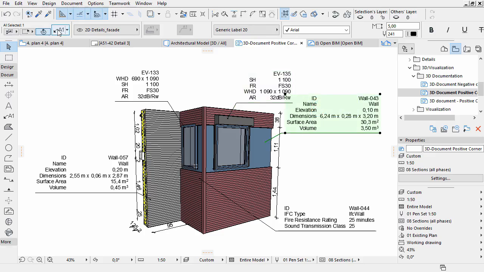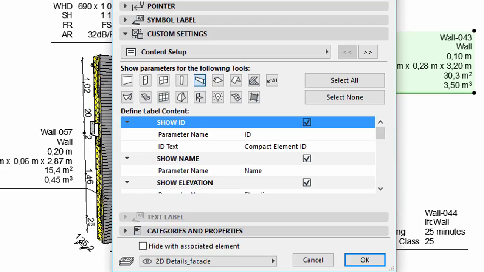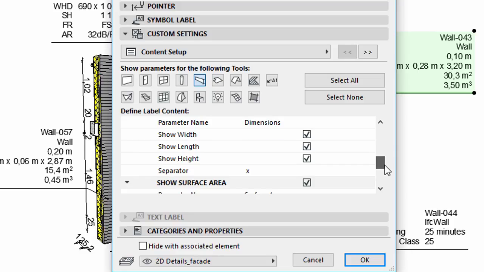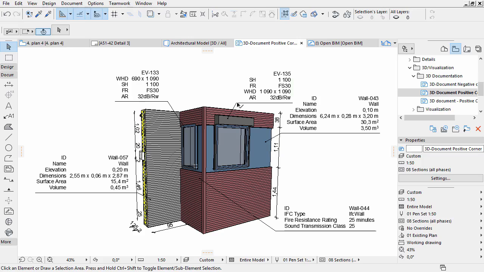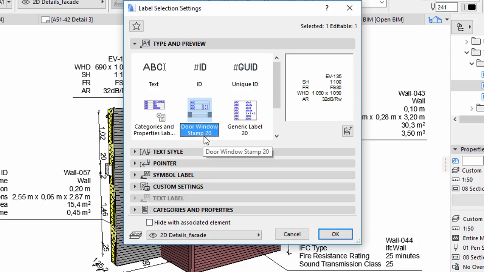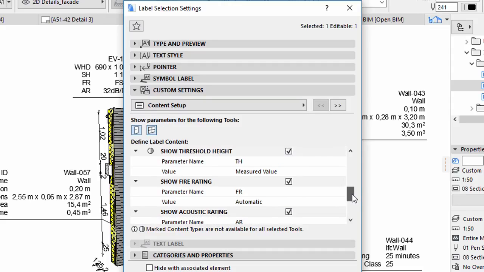For another 2D label, I'm going to use the generic label 20 type. Here, the freely defined content gives you information about the size of the wall. For openings, the best choice is the door window stamp 20 type. It's simple to display the size, fire resistance rating, and sound transmission.